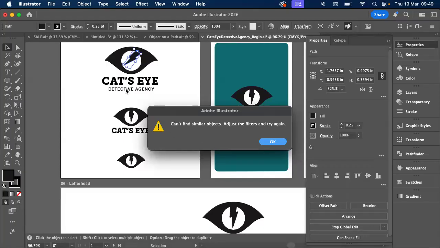But you're going to get an issue where it says can't find similar objects, adjust the filters. Filters doesn't necessarily mean drop shadows and glosses and so on. It can also mean appearance settings like fill and outline colors. So when Illustrator can't find anything that's similar, this is the issue that you are going to get, which is what some of you may have faced. Now let's identify what's the issue here.